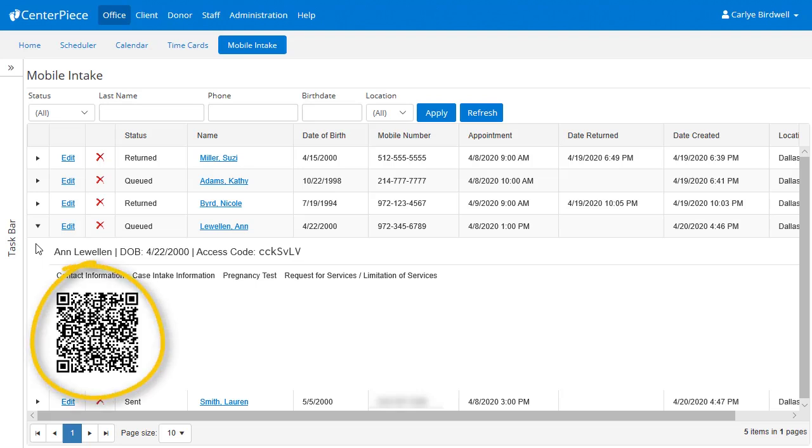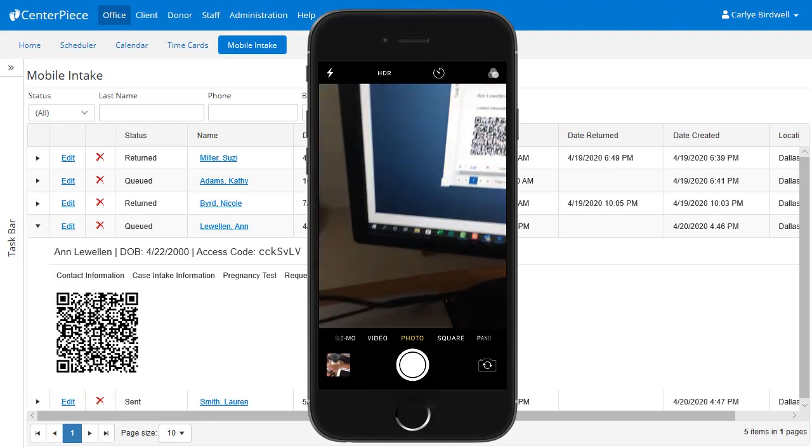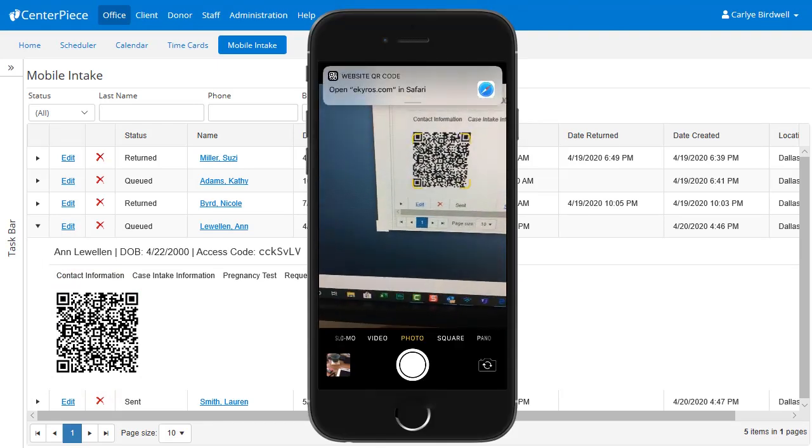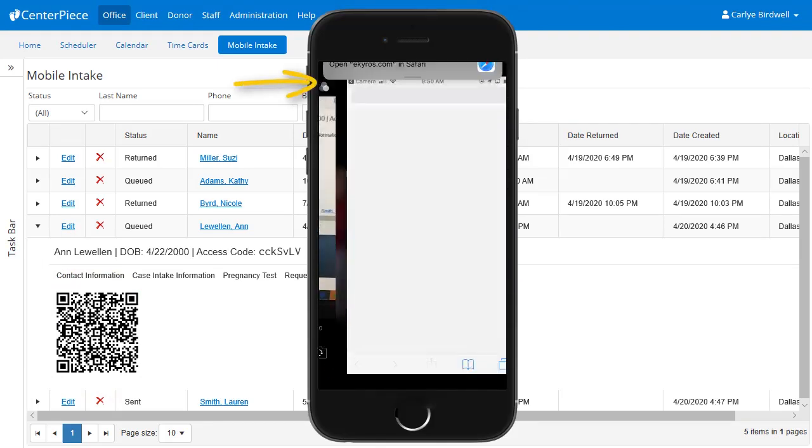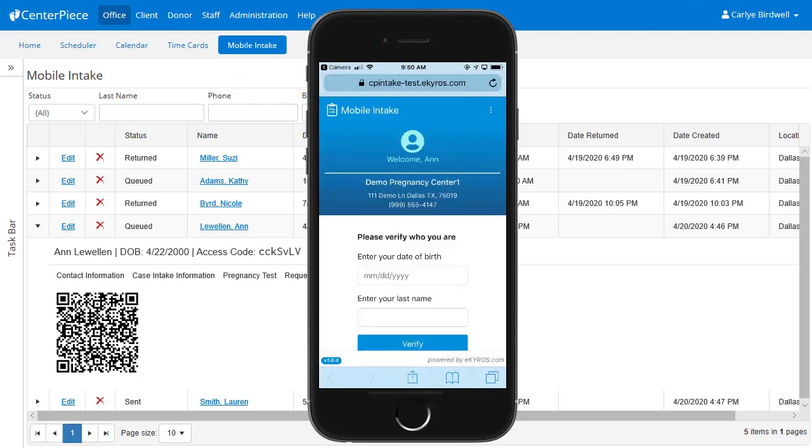So let's actually do that. I'm going to go ahead and share out my phone to the screen. I'll point the camera to this QR code and a link pops up. I'll click on the link and the mobile intake app launches. At this point, I could hand the phone back to Ann and she would be able to validate her identity by answering these two questions, and then she would begin filling out the forms.